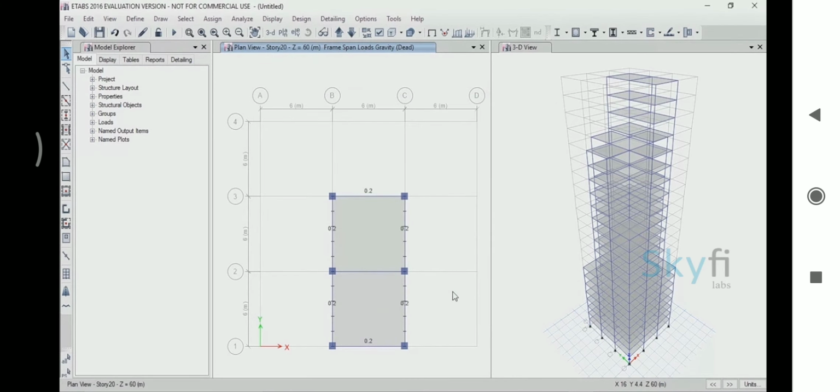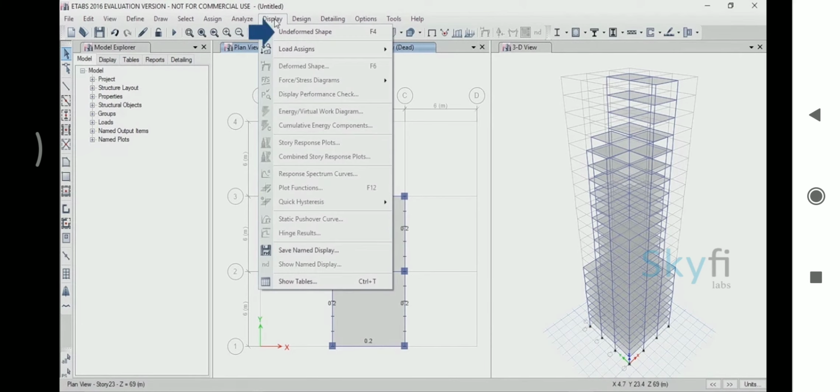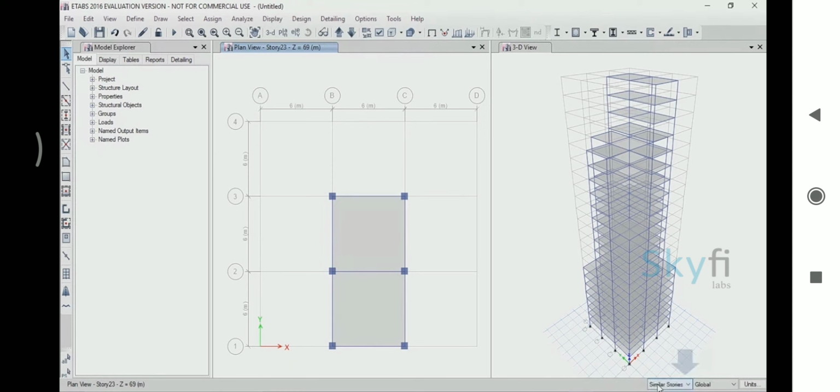Once you are done, you will need to remove the cladding loads from the beams of the topmost story, as there are no walls above them. Go to the last story, that is story 23. The Stories option might not be displayed, so go to the Display menu, and select Undeformed Shape. Select the One Story option, then select the external beams of the 23rd story.